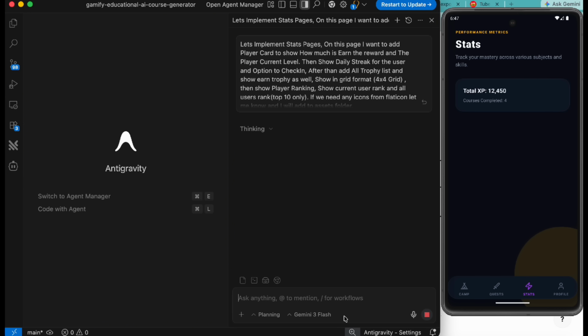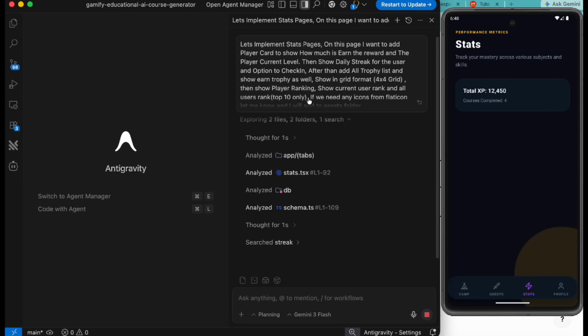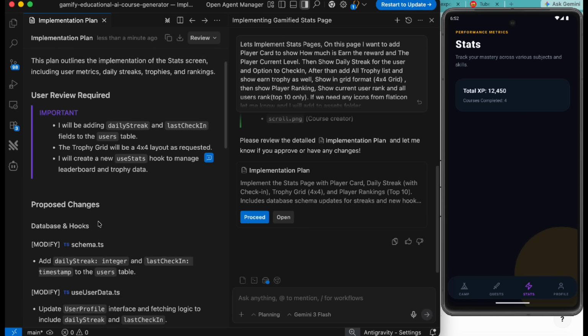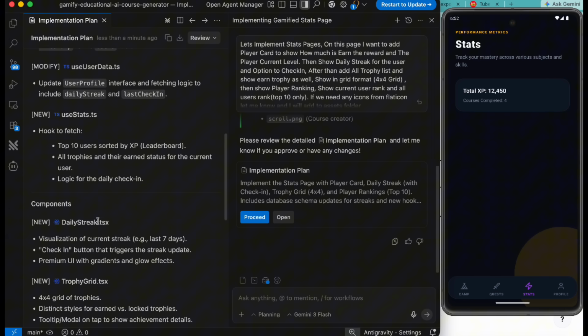Now obviously the AI will come up with an implementation plan, and we'll walk through it, check all the details, and verify whether our requirements are satisfied in that plan, and then we simply start implementing it. If you see, we have this implementation plan. Let's review what is required. Here it says that it will add a daily streak and last check-in field to the users table. The trophy grid will be a 4x4 layout. It will create a user stats hook to manage the leaderboard and trophy data, and there are some other things you will see over here.